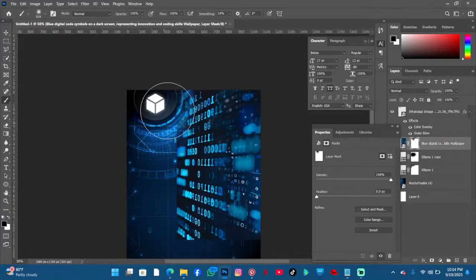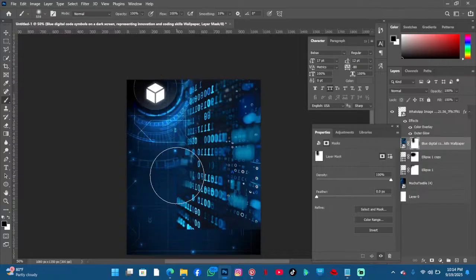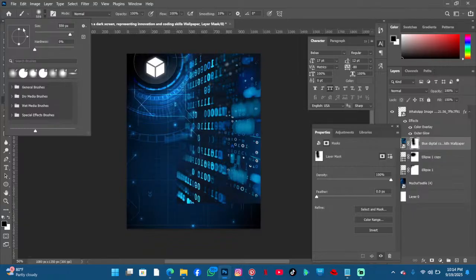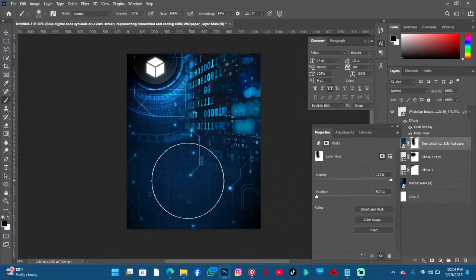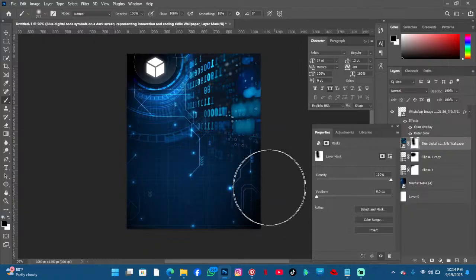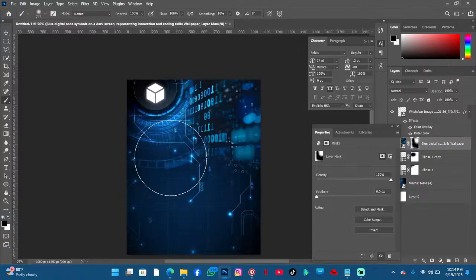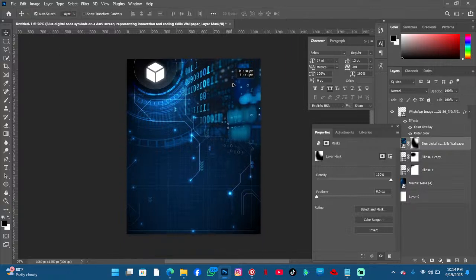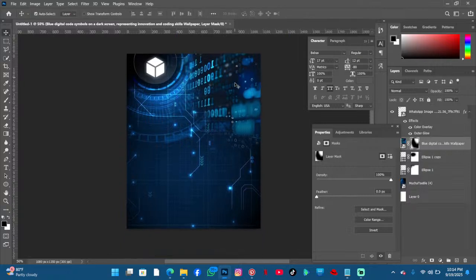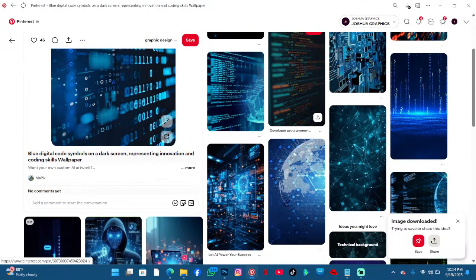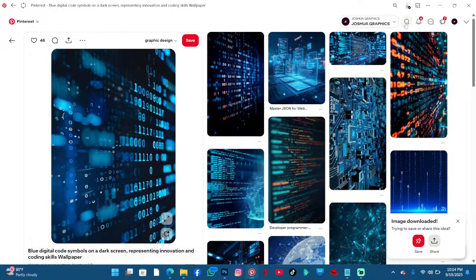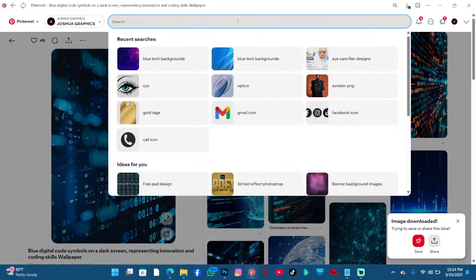And yeah, so let's just blend it to our background. Something like this is okay. Now I'm going to be looking for a round lens flare.